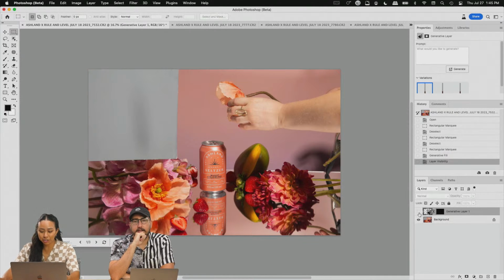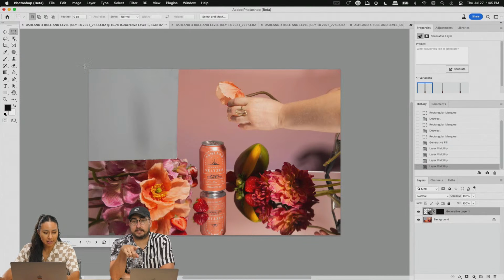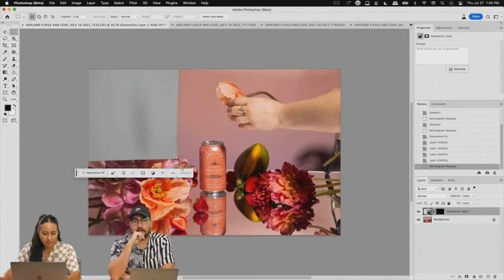Look. Okay. Oh my gosh. So it added the flowers and gave us the slate. So now let's see if we can kill the slate. Okay. Perfect. Oh wait, I feel like I need a little bit more.